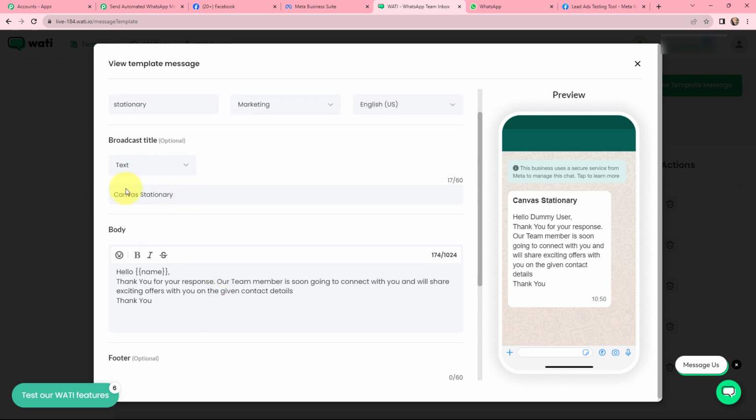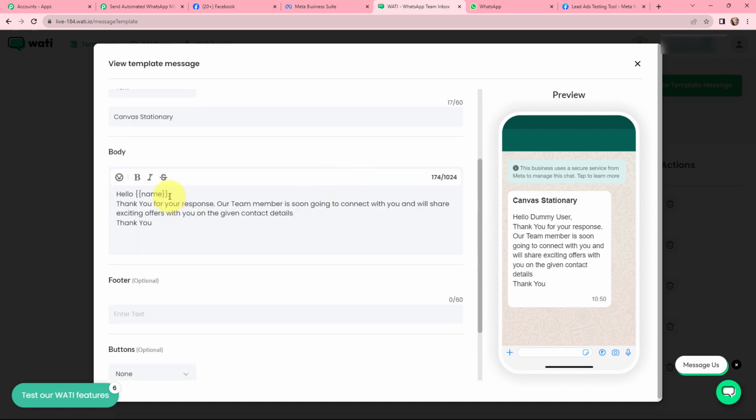The broadcast title is Canvas Stationery. Here is the name of the template. It is for marketing and the language is English. So here after hello, you can see this is a custom parameter. That means after hello, I want to mention the name of the Facebook lead. So this will keep on changing accordingly as per the new response will be received.